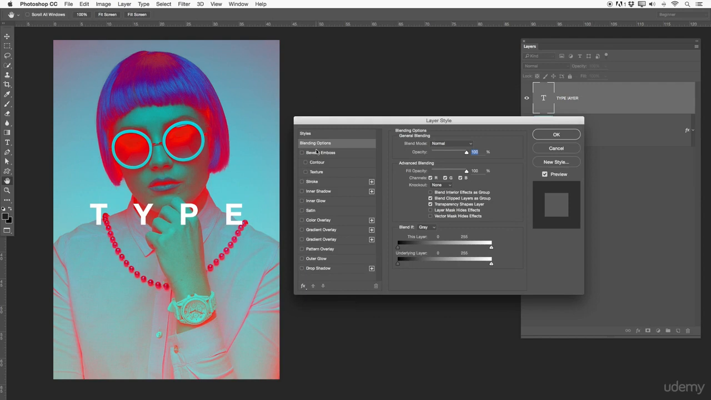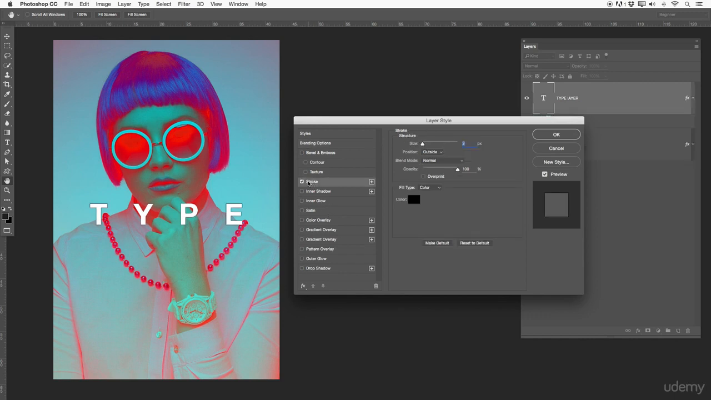So again, in here, you have now a few more options to work with. So it does not matter if you're working with an adjustment layer, if you're working with a shape layer, if you're working with a smart object, type layer, or even a normal pixel layer. Every single layer can have layer styles. Let's maybe in this situation here with the type layer, go to stroke. And right away, you'll see that around the type layer here, I do have a stroke.